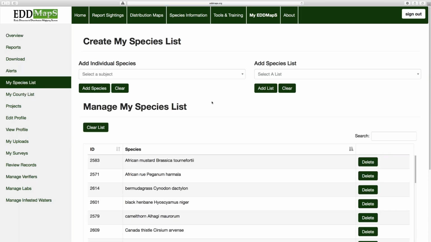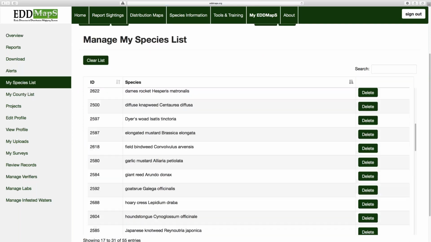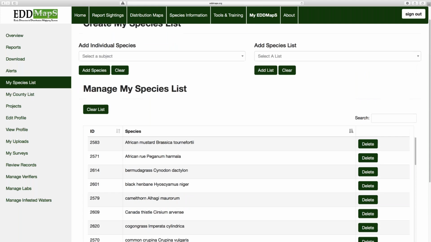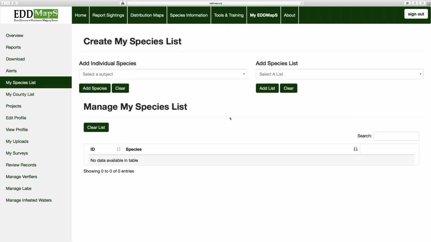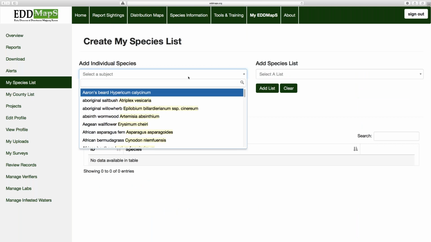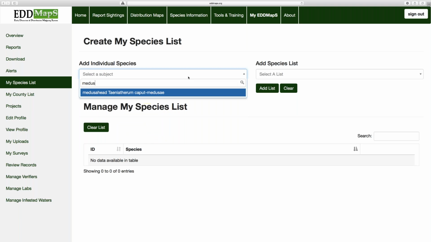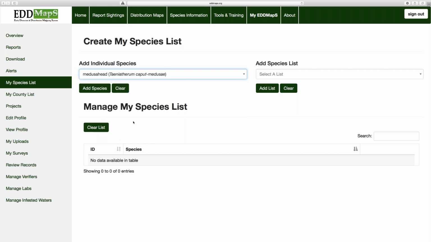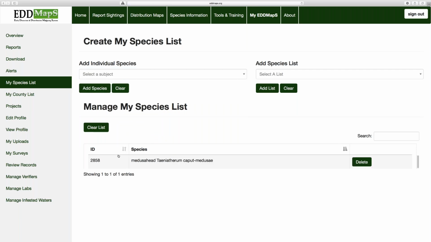If you go to the My Species List, you can see I've currently got a long list of species here, but I'm going to go ahead and clear that. And you can go in on an individual basis and say, okay, I want to add Medusa head to my list. You can choose Medusa head and do add species. And then Medusa head gets added to your list. So when we go into the EDDMaps Pro app, the options that we're going to have to report on are going to be what you've set up on your list.